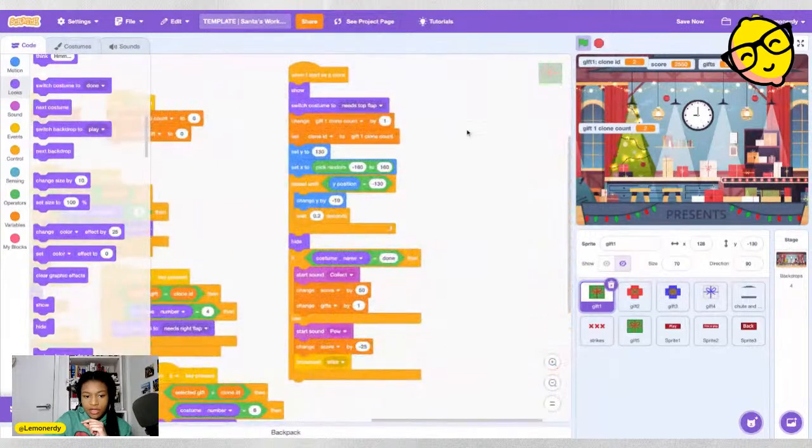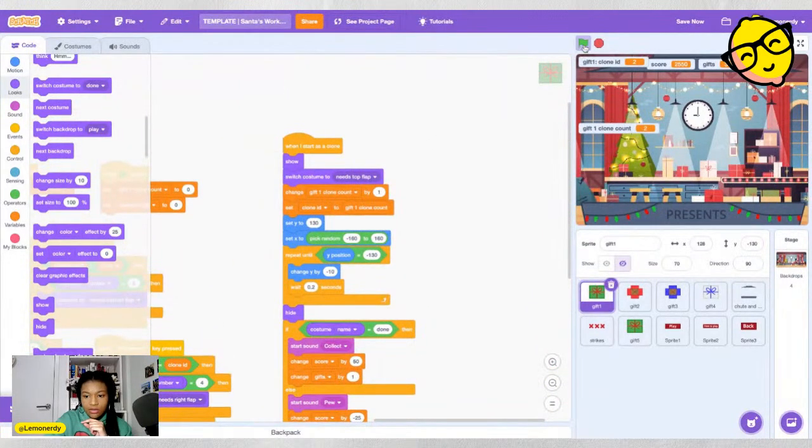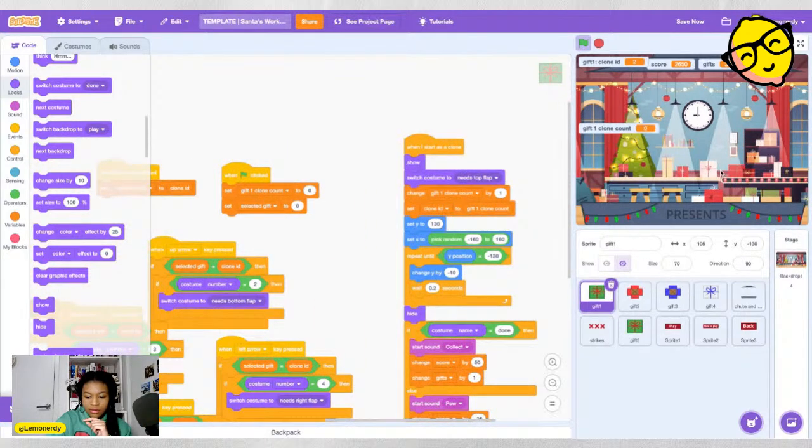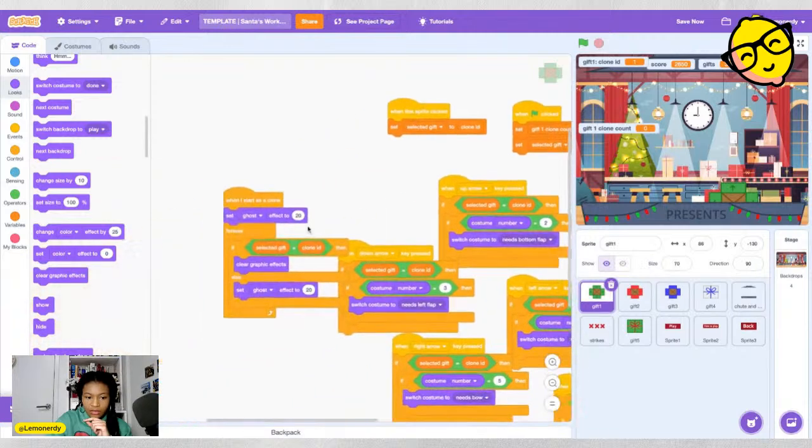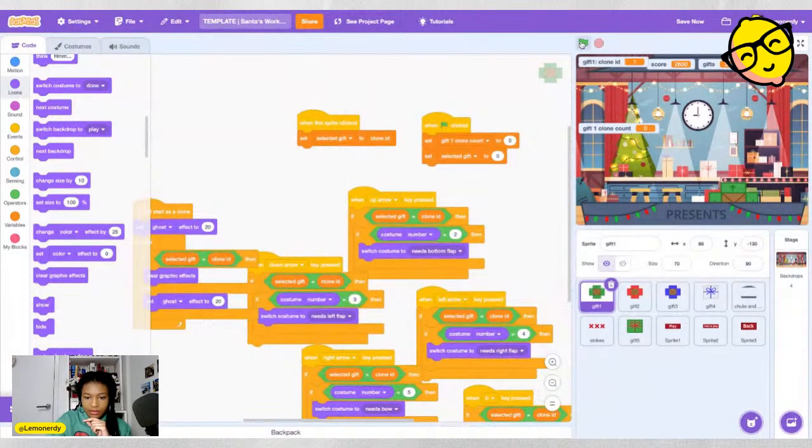Let's try this again to make sure that everything is working. We'll create a new clone. Click on it, up, down, left, right, B. And we go up, down, left, right, B. It is not making. I don't know what. Let me try this again.